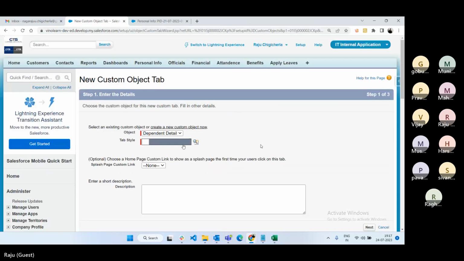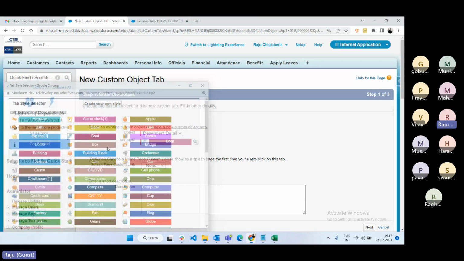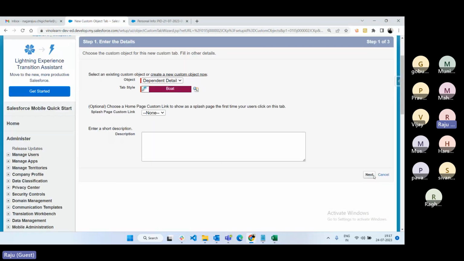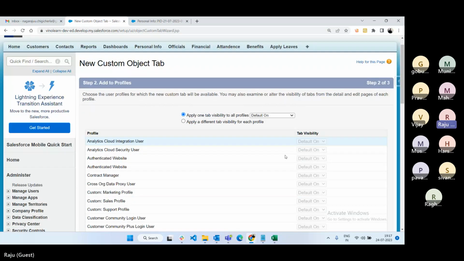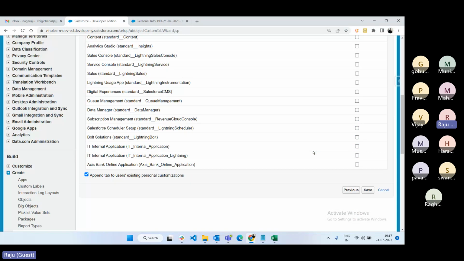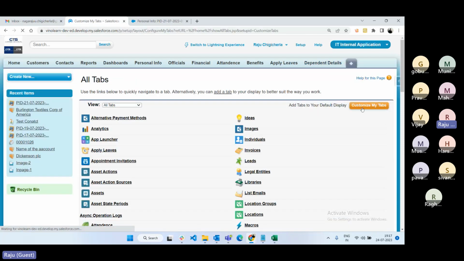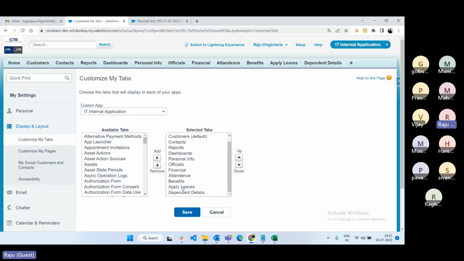I'm also going to create a tab as well. Without a tab, how is the user going to enter data? It's not possible, right? So click on next, make it visible, click on next. This is available only for the IT internal application. Remaining applications are not required. Save now. Once it is saved, the dependent detail option is available. Now click on the plus symbol. I'm going to arrange the tabs. So go to dependent detail.